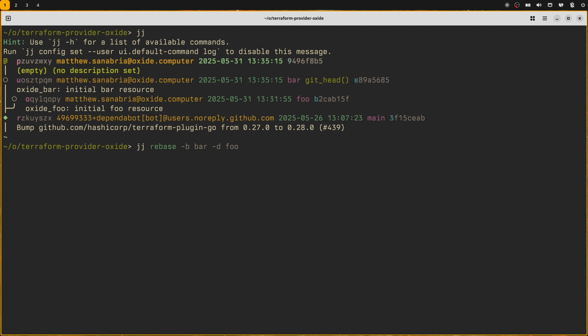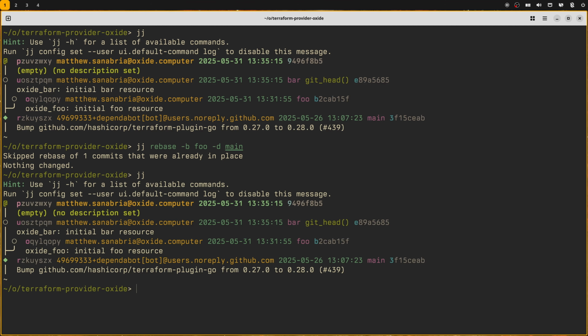Well, I can run jj rebase and I can say, hey, I want to rebase the foo bookmark onto main. So boom. Now if I run that and I run jj, notice how it said it didn't do anything because foo already is on main. So is bar. So in fact, it's main pointing to foo and then main pointing to bar.